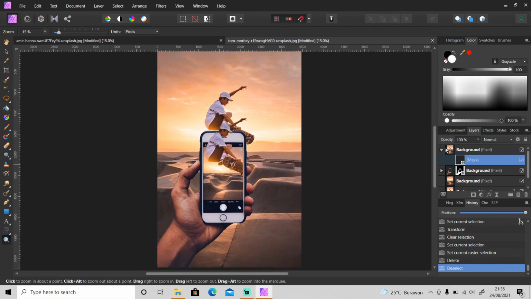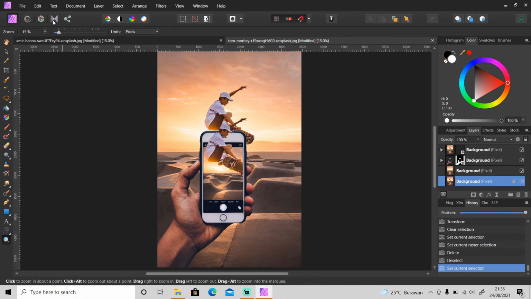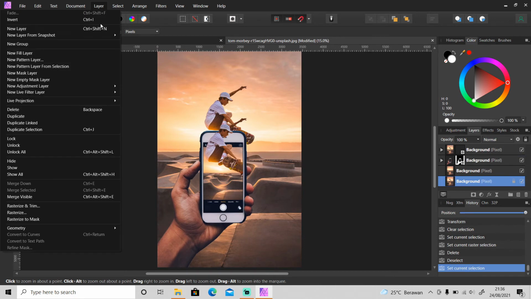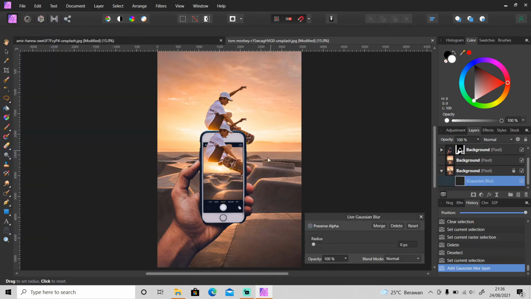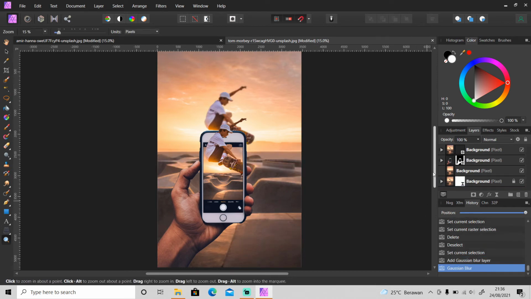And then we're going to blur the background, so click on the background layer and go to layer, new live filter layer, blur, and Gaussian blur. I apply live filter so that I can always change the value if I want. Then set the radius to around 6 pixels. Okay, and it's done. Then this is optional.